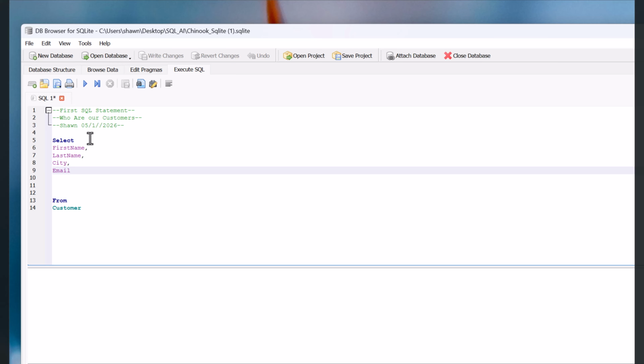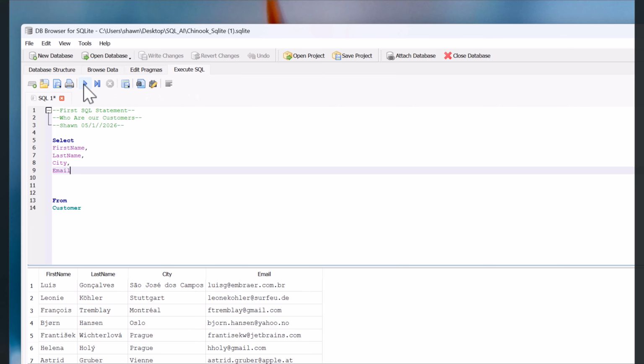So these are the things I'm asking for. What is my customer's first and last name? What city are they from? And what is their email? And I'm pulling that from my customer table. Now, if we have this all set up correctly, all entered correctly, we should get a result. So I'm going to go up here and I'm going to hit our execute SQL. And we did get a result.